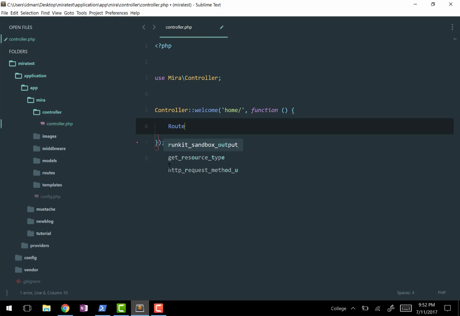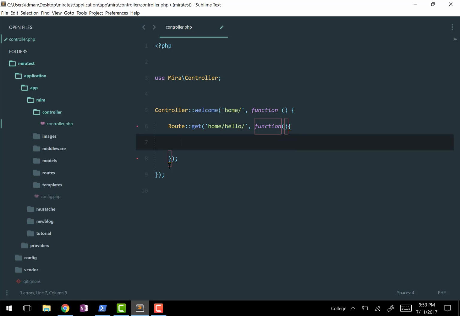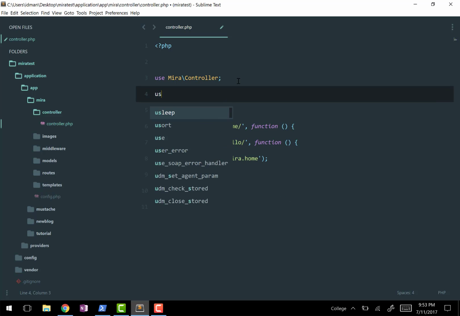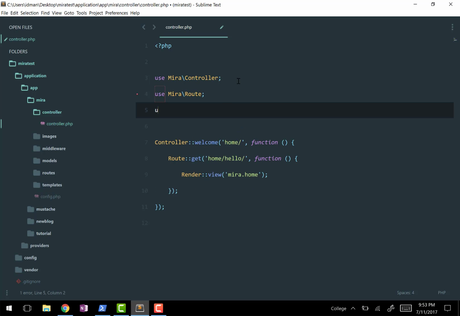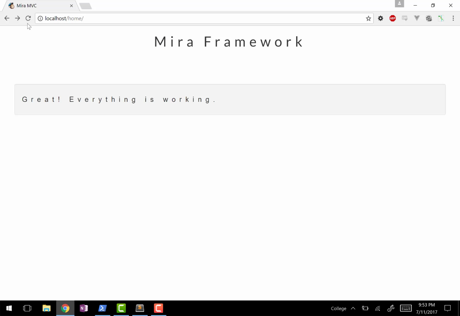Let's do route get, and we'll get home/hello. That'll take a closure, and we'll just render a view of the Mira app and the home template. Let's go ahead and use Mira route and use Mira render. Let's go ahead and see if that works.